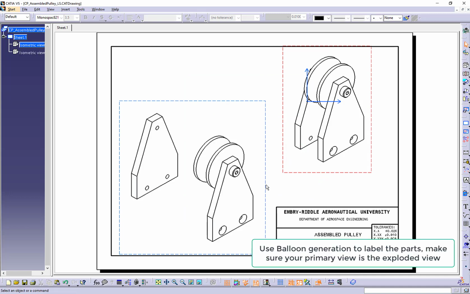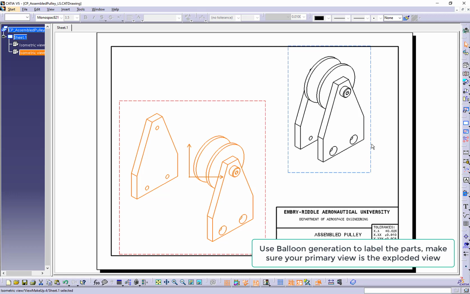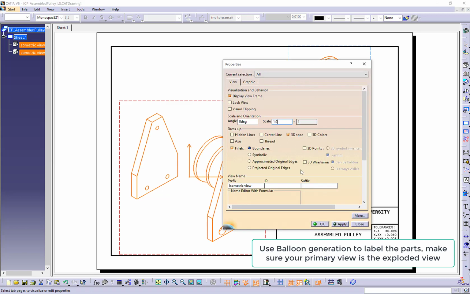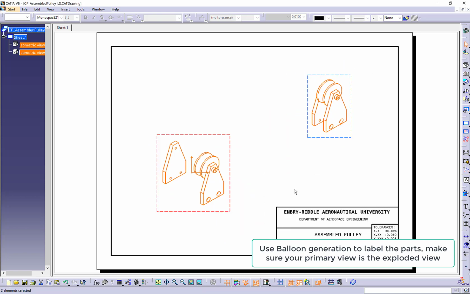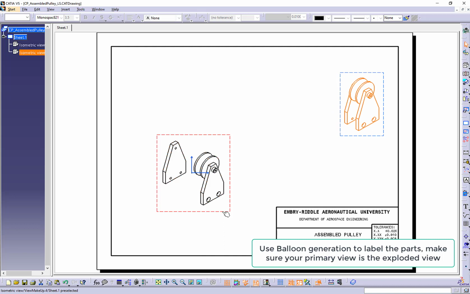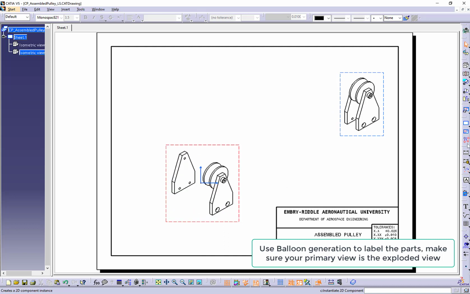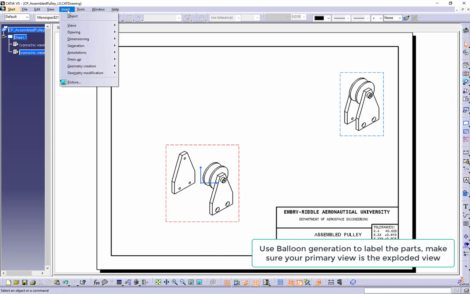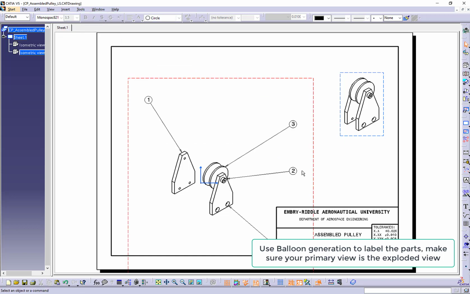Next, we're going to label the parts. Before we do that, we have to make sure the primary view is the exploded view. So double-click the frame, make sure you can see the right color. Reduce the scale by half, so you have enough space for the bill of material at the later time. Go to Insert, Generation, Balloon Generation to label each unique part.